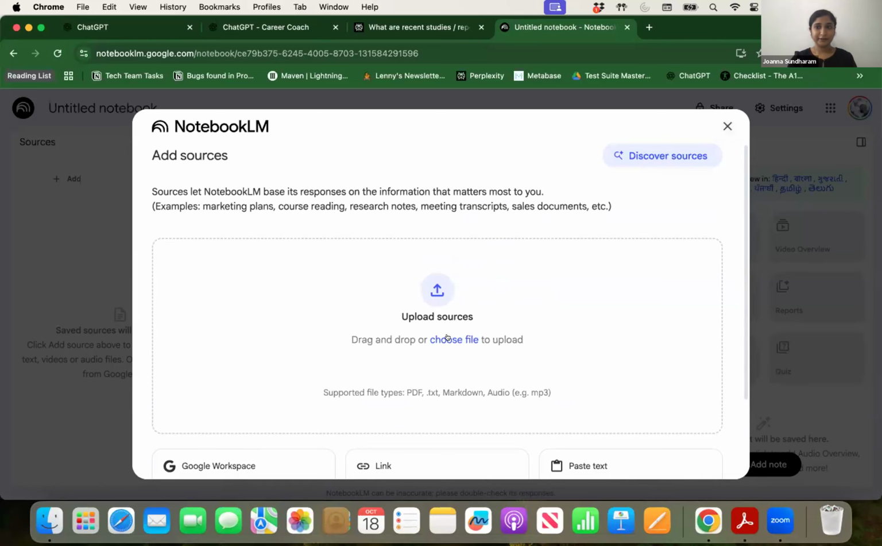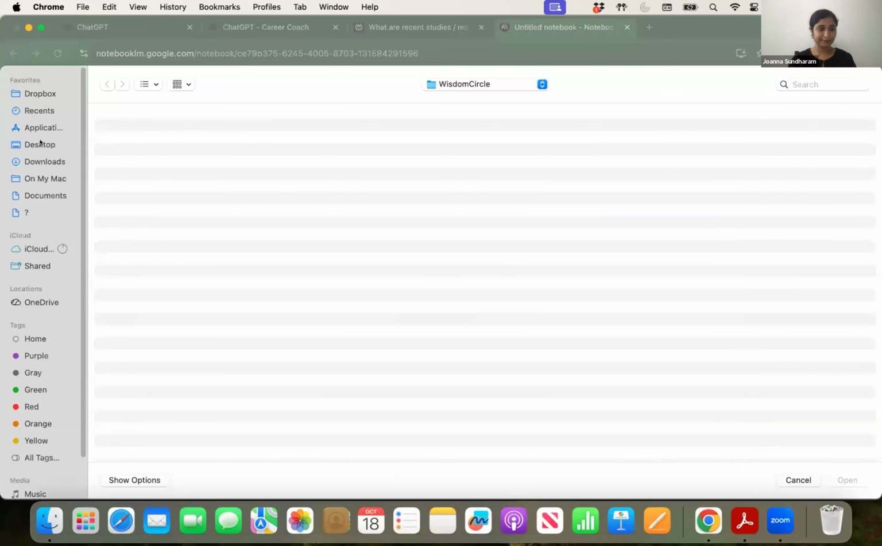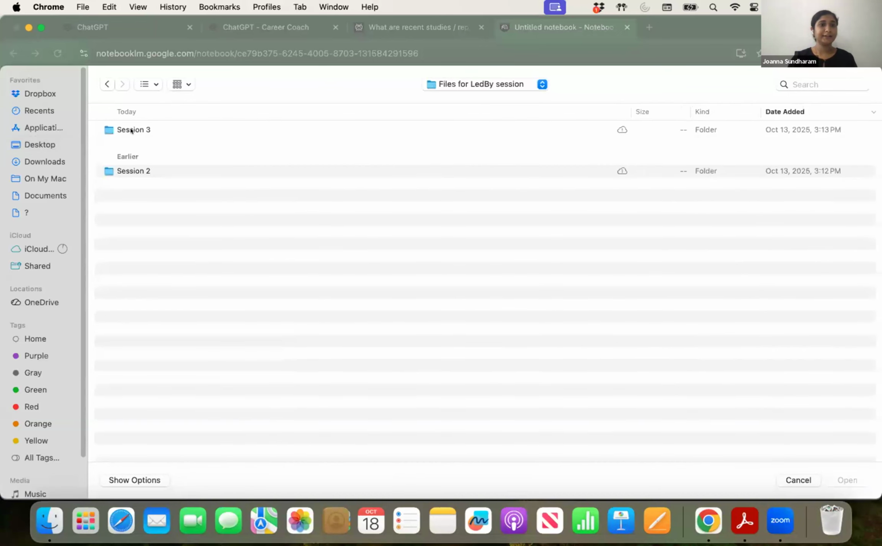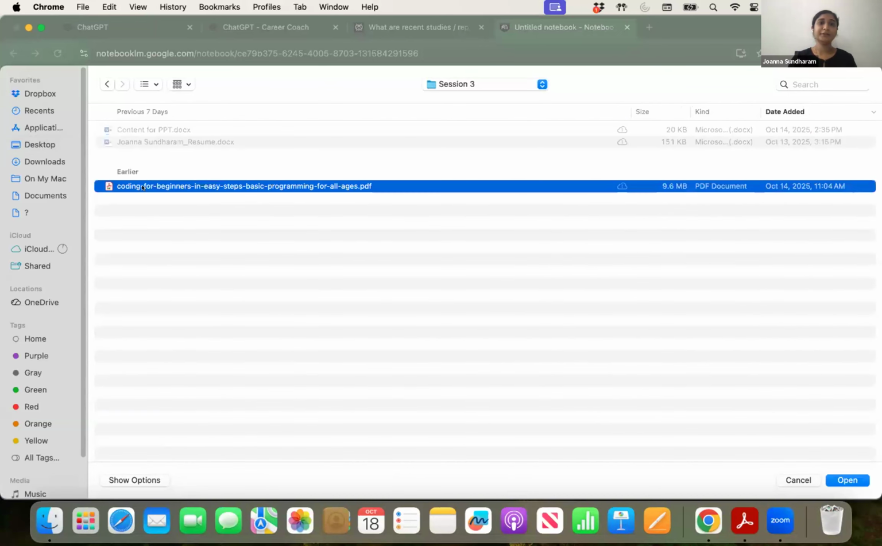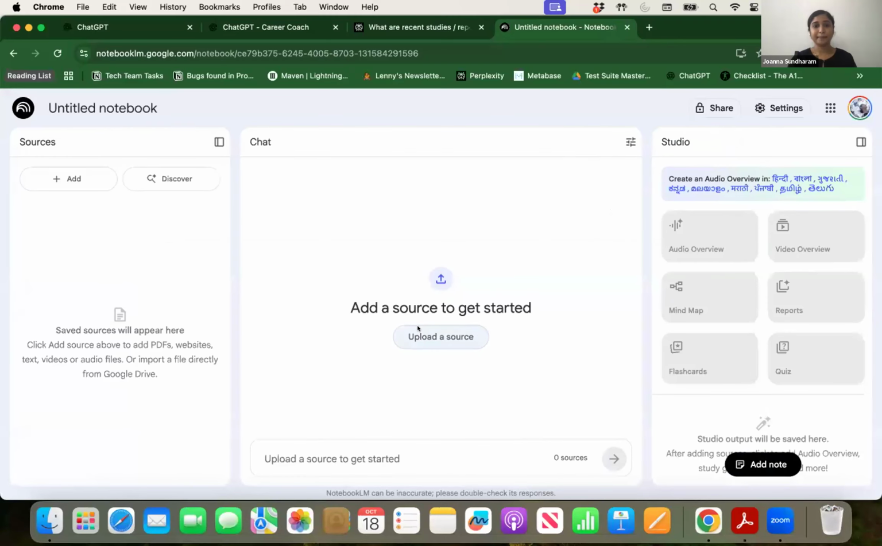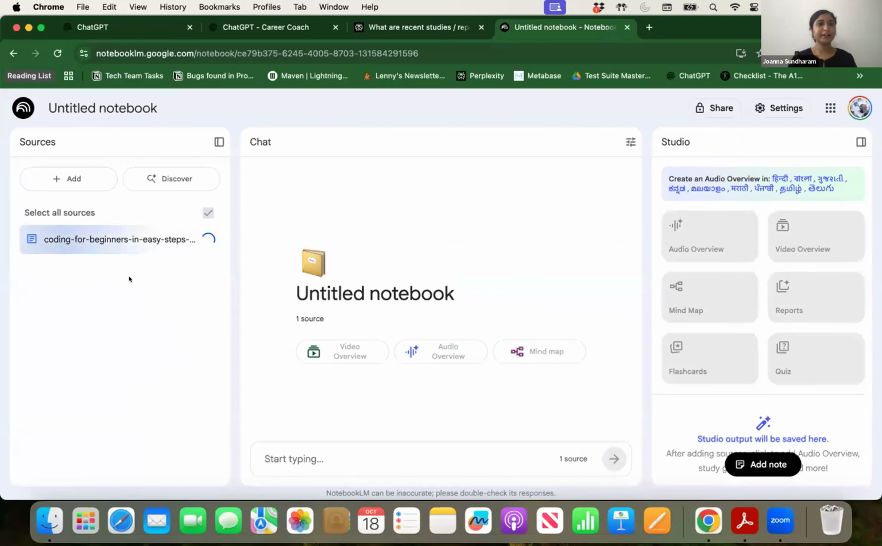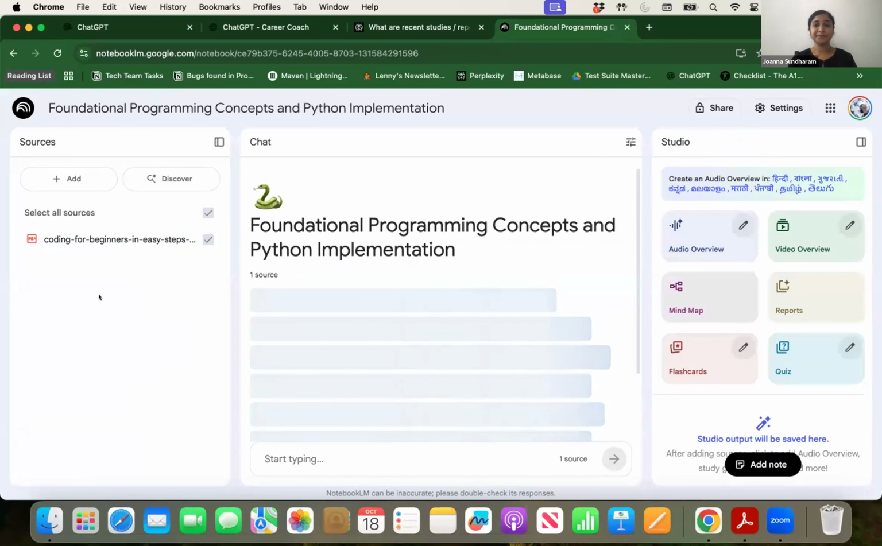I had downloaded a book that I'm going to use for this purpose today. This is Coding for Beginners in Easy Steps. So you upload the book. You can upload multiple sources also. So if your coursework, for example, has 4 or 5 books, you can add all of them. It'll take a second to go through your source.